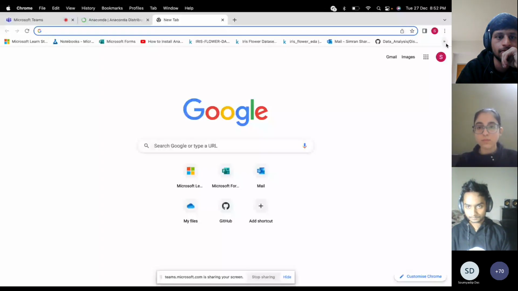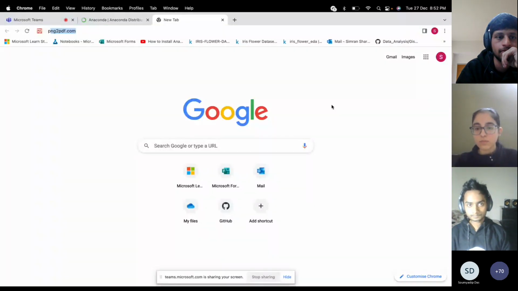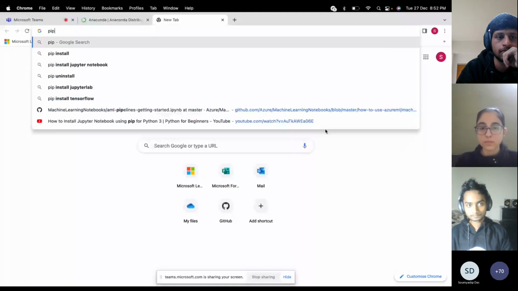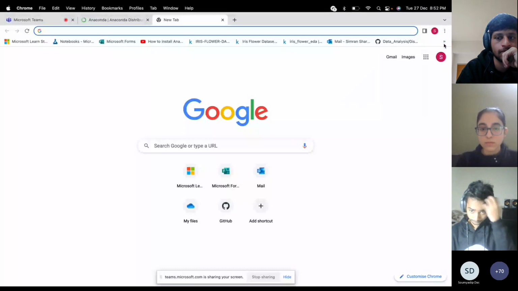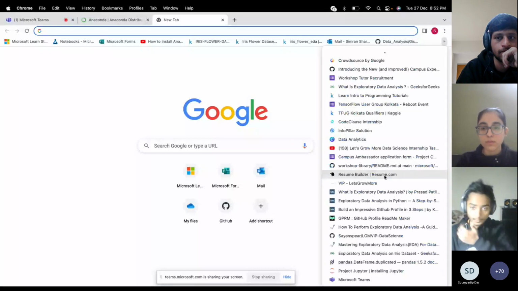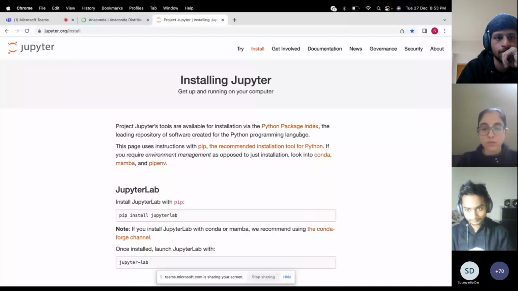The second one is using pip, which is one, of course you can see one video here, but I think the organizers can share a few links about Anaconda and how to install using pip. So if you're installing using pip, that means you have Python already installed in your system.